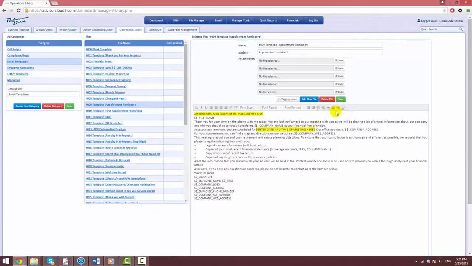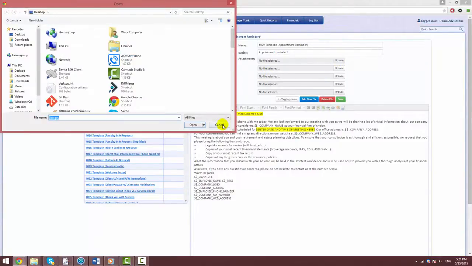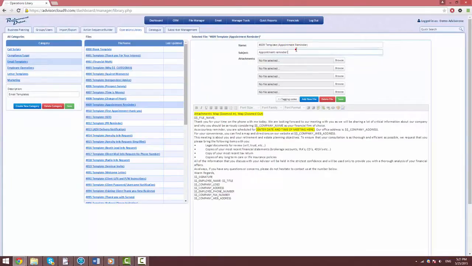Attachments can be added to email templates by clicking the Browse button next to the attachment slots, and the subject line can be edited as the user wishes. For reference, to the right of the email template list, there is a column titled Last Updated. This indicates to the user when the last time any of these templates were changed.